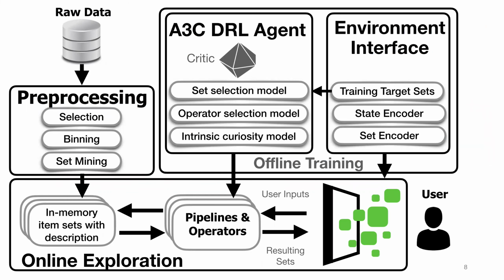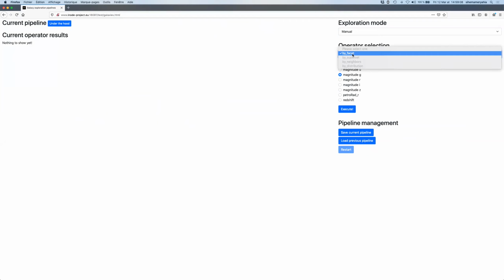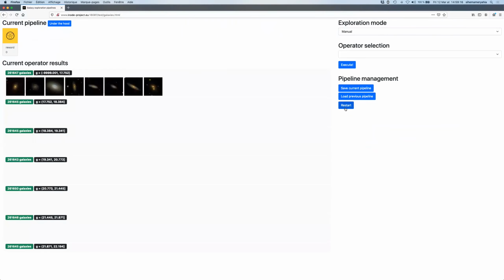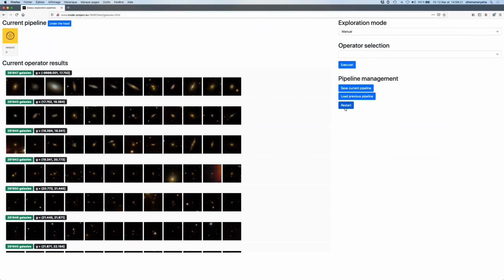Let's look at DORA in action. The first mode is the manual mode. In this case, there is no training. Users can choose from among a number of operators. The first operator is usually a bifacet to dive into the dataset. Here, the dataset comes from the SDSS Sky server data, which has information about galaxies and stars in the universe. The current pipeline zone starts being populated. The first operator, bifacet, did not bring any reward.